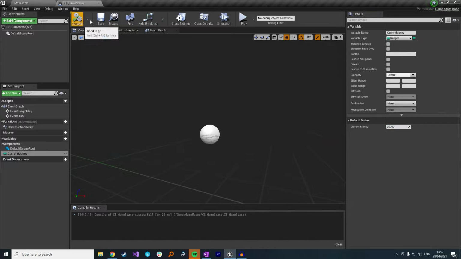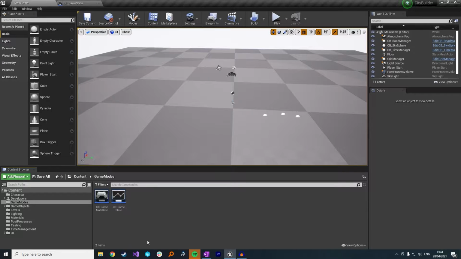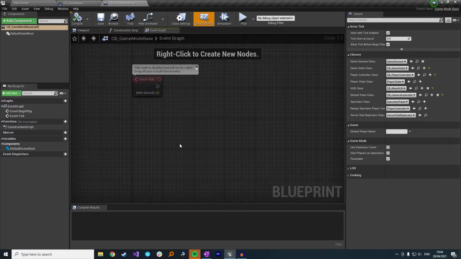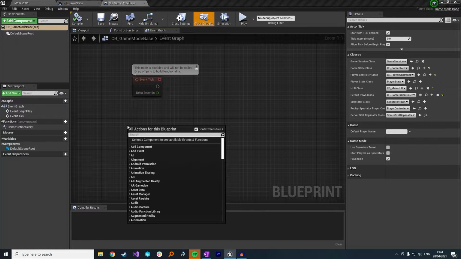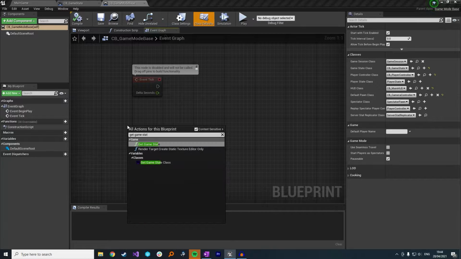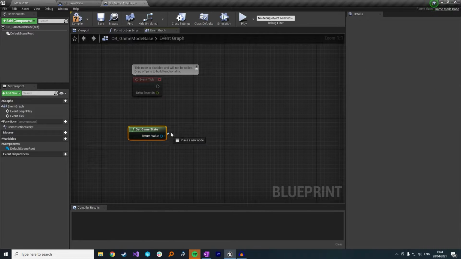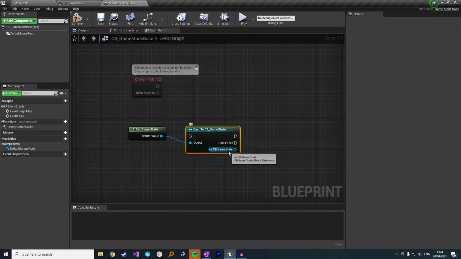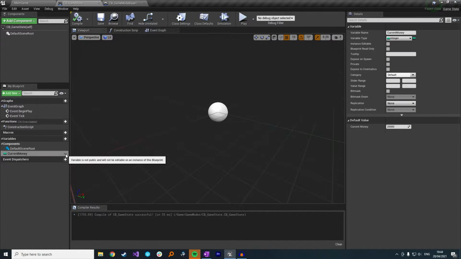like that. Now let's go back to the main game. If I open up the game mode base, from here I can just do stuff like get game state, and then I can pull this out and cast this to the CB one, and from that, if I actually just expose this variable, then the game mode has access to it.